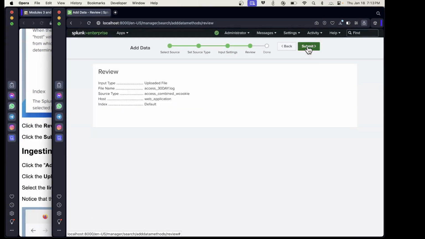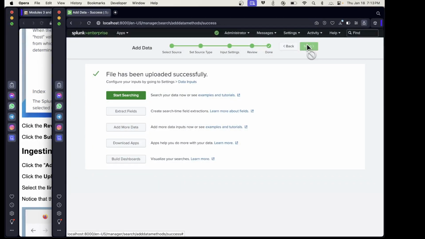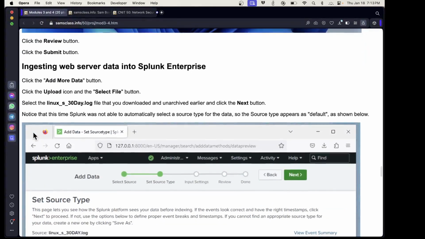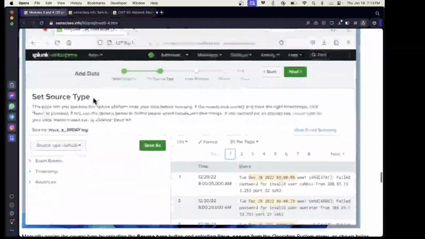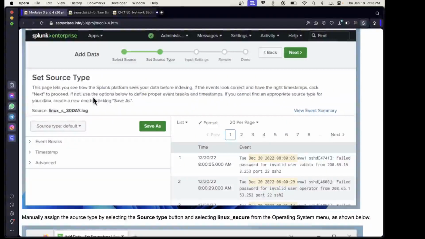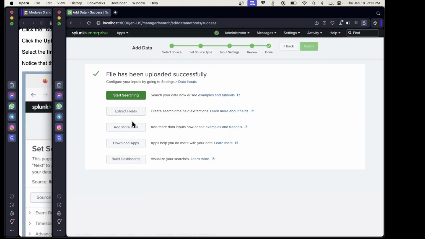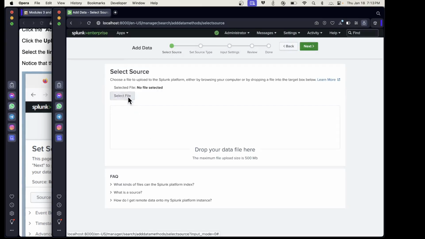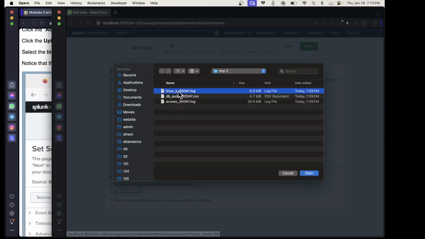So review and submit. Okay, that's uploading the file, putting that data in there. All right, and now I've got two other kinds of data to put in. So the Linux 30-day log is the next one, and I'm going to have to do something special about the type, but let's try that. So I go back to add more data, so that's an option. Upload a file again, and I want the Linux 30-day data, so that is here, Linux 30-day.